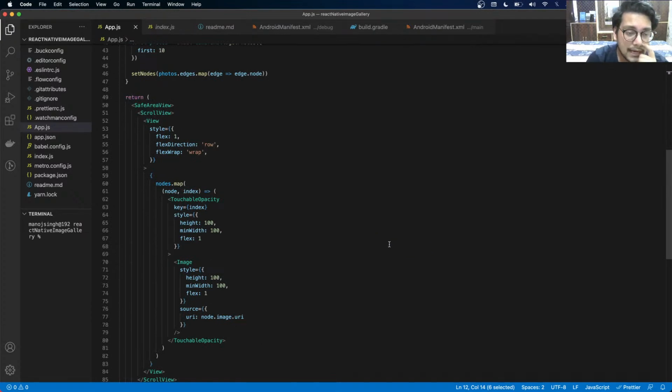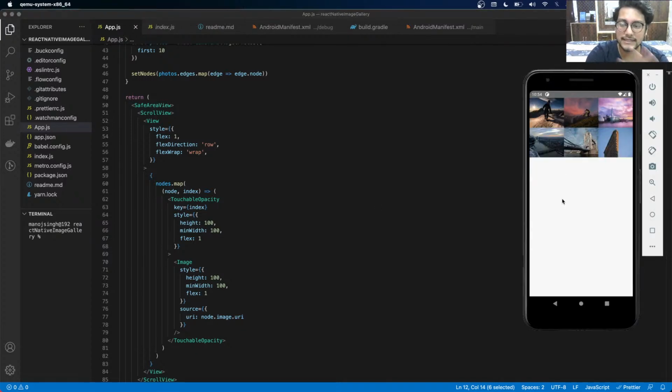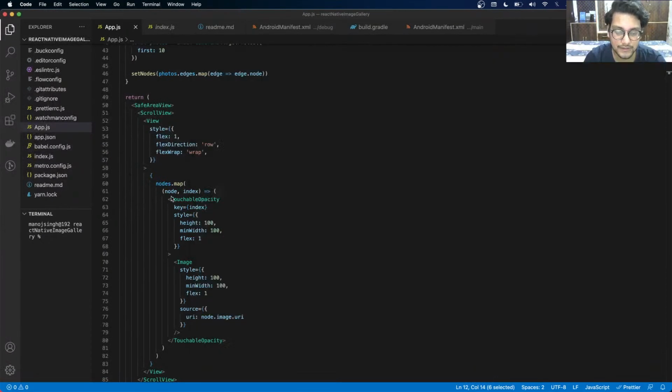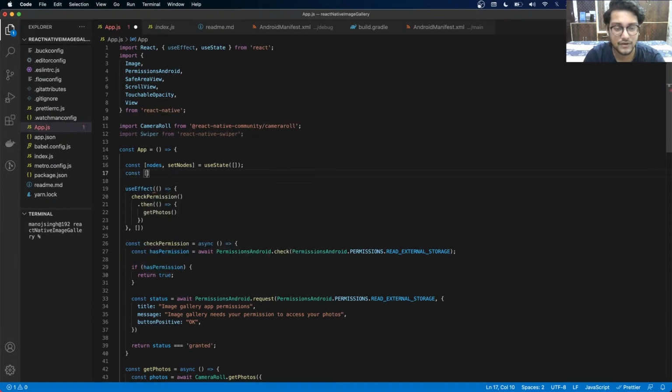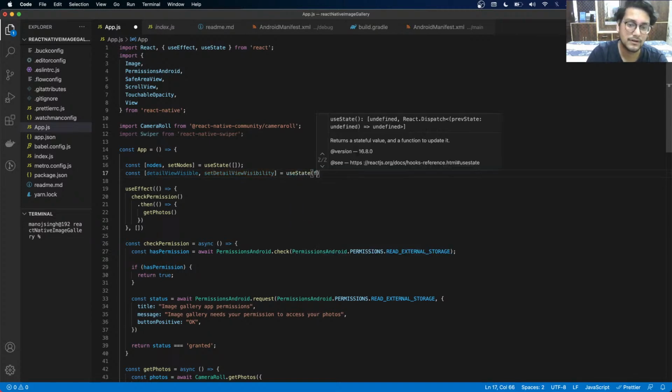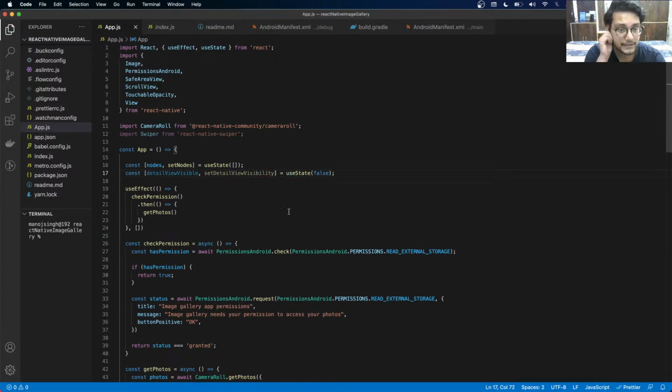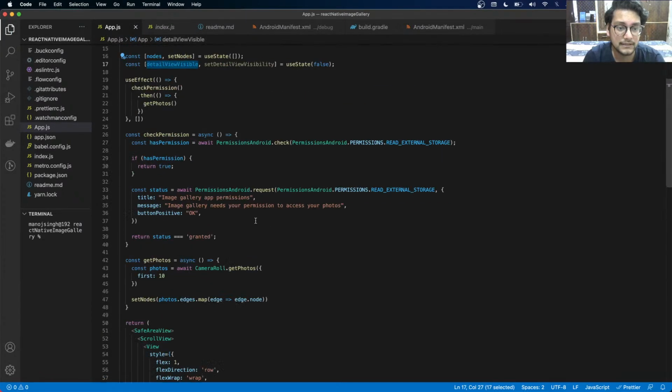One other important thing is that when we click on the image, we want to hide this view and only show the swiper view. In order to do that, I am also going to have another variable in the state which will control that. Let's try to do that first before implementing swiper. So let's say const, for example, detail view visible, if it's visible or not, set detail view visibility. And for the starter, obviously it will be false because we don't want to show this view right away, right?